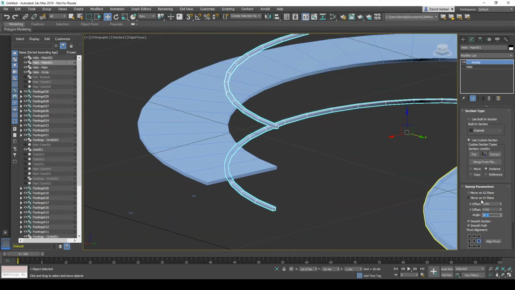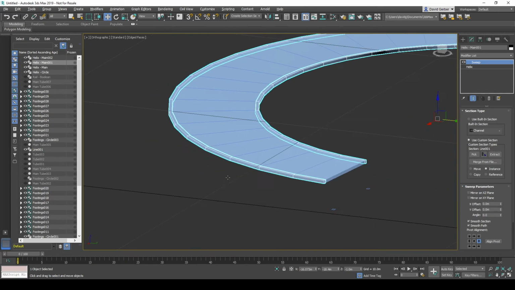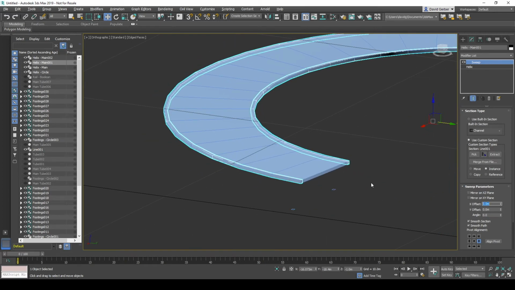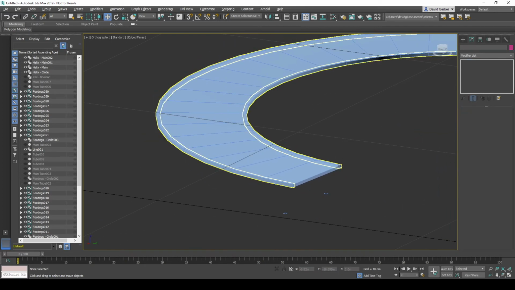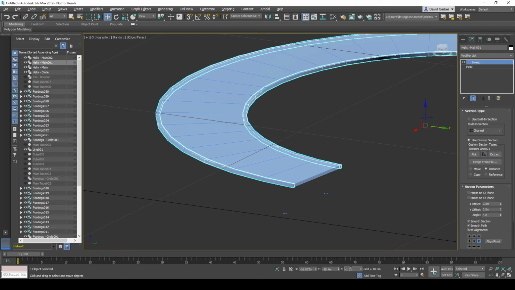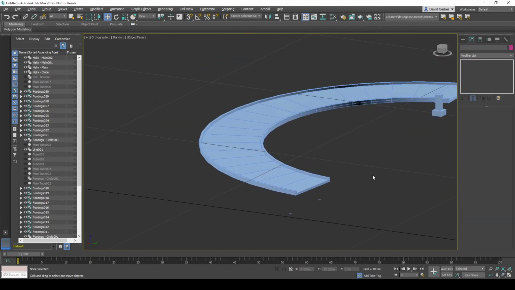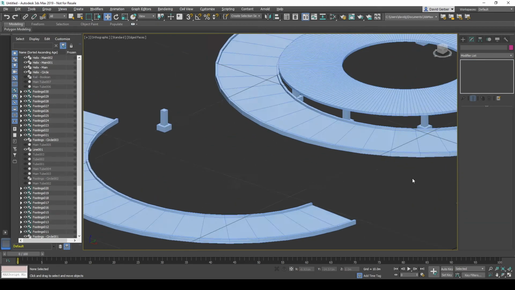So let's just rotate it back 0. And we'll need to just raise it up by 0.1. Negative 0.9. And there you go, now we have rails. So that's another way. So it depends on what you want to do.